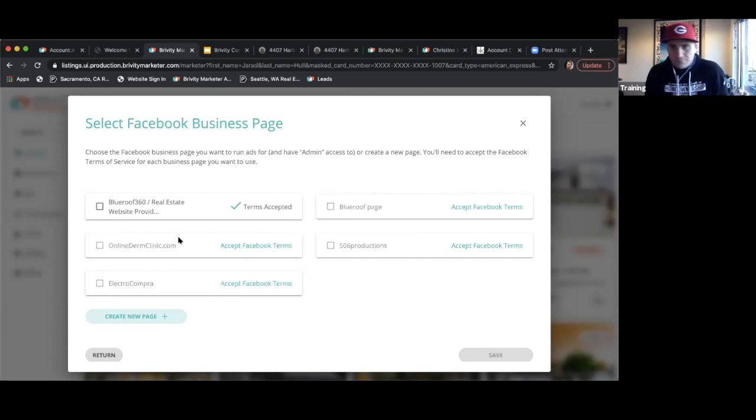Now, I've already connected our account here, and these are all of the different Facebook pages that I have tied to this login on Facebook. If I wanted to use one of these other pages where I have not accepted the terms, I do have to go and accept the Facebook terms. It pops up this Facebook window where I have this little drop down to decide which of my pages I am accepting the terms on behalf of. We've already done that for this one here. So I'm just going to say, all right, this is the page that I want to run my ads from.